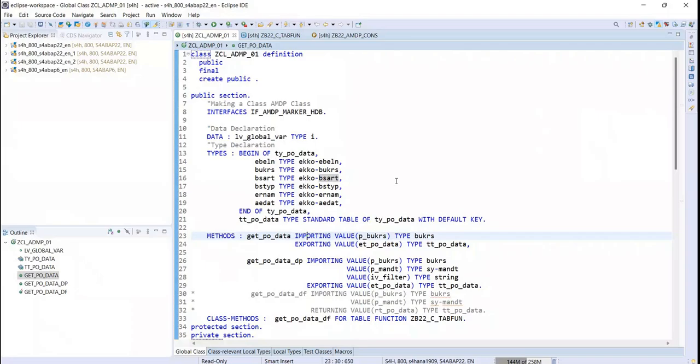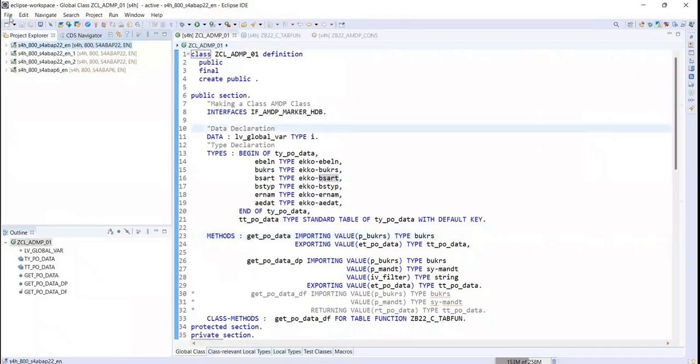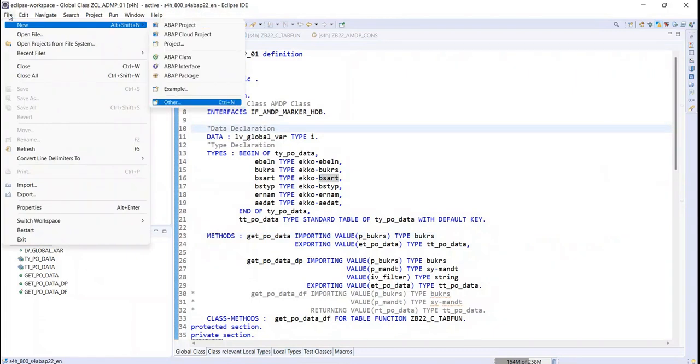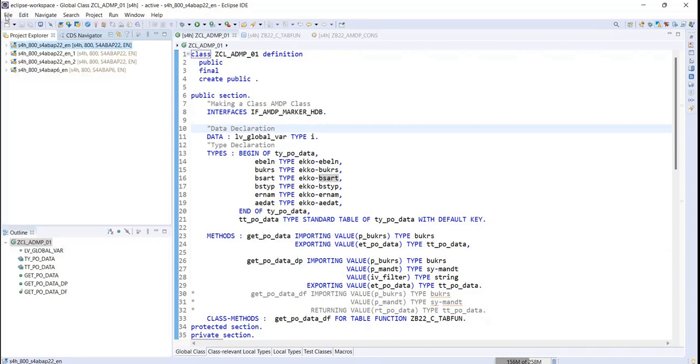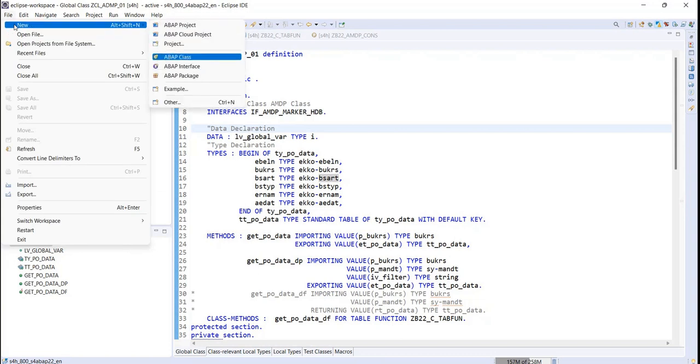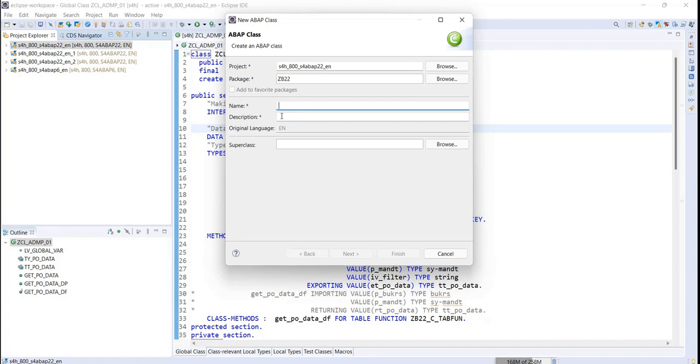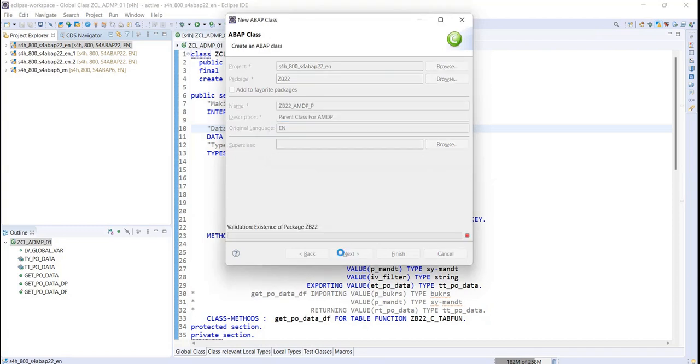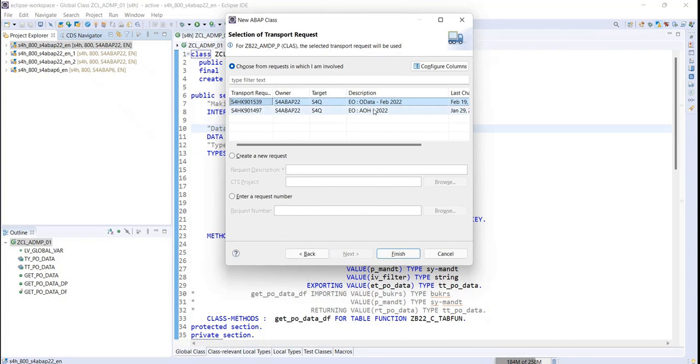So we would try to incorporate the same over here in OOPS. So let's just try creating a parent class over here. I'll just go over here, and for example, I just want to create an ABAP class. So I do have it over here. Okay, so here I'll just say, for example, ZB22, and here I'll just create a parent class. I'll just go next over here, and I'll just select a transport request that I would be using for that.